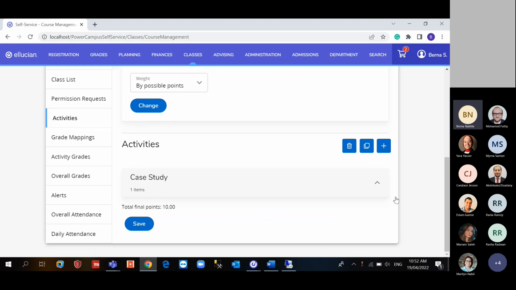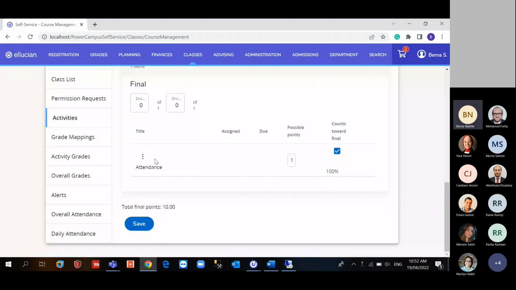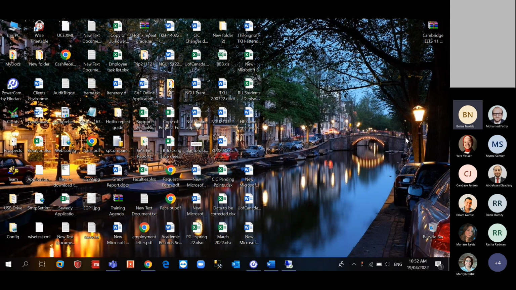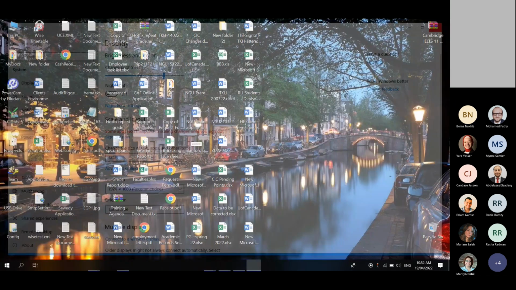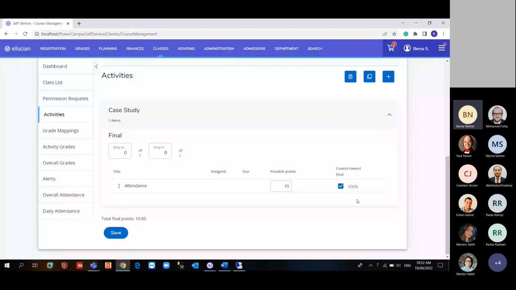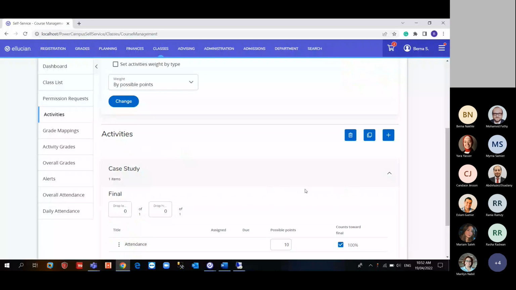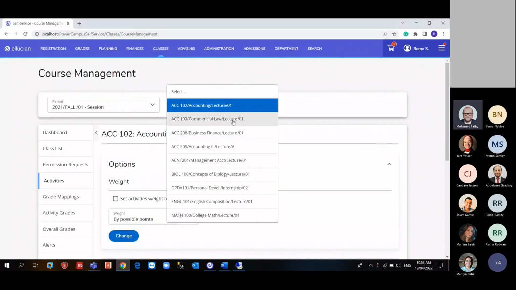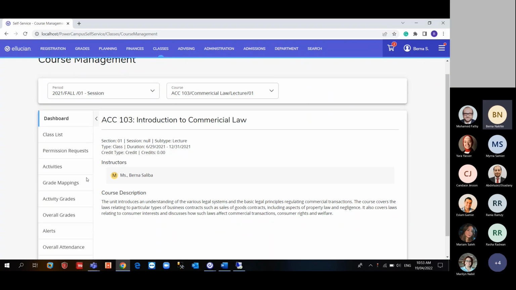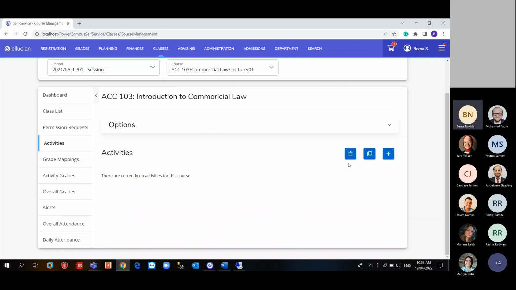And we have here, if you want assignment, I will minimize a little bit the display settings so that you can see a full screen. Do you still see? Yes. Let me check activities.